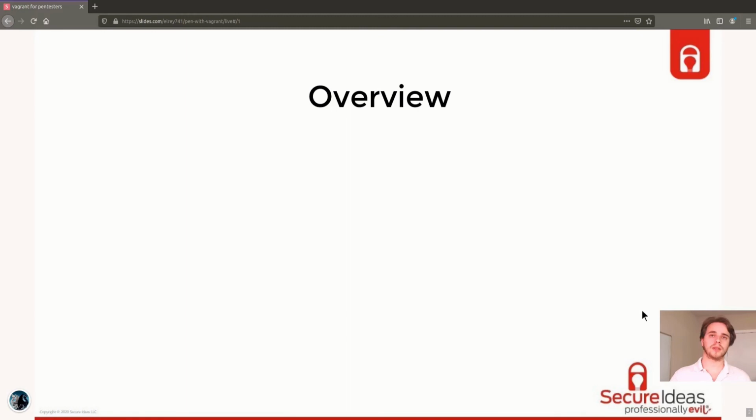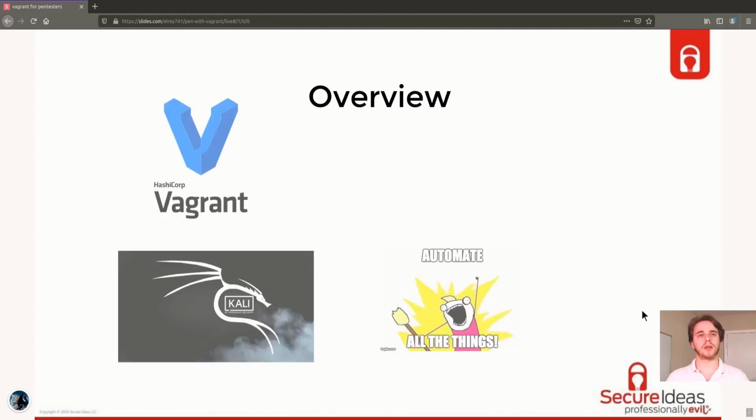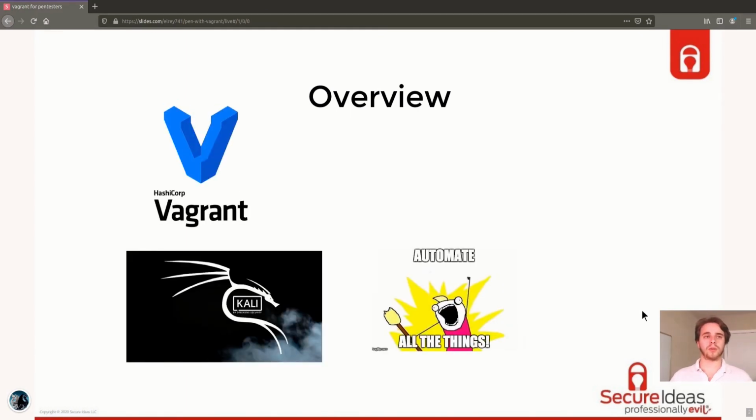Alright, so we're going to have an overview really quick before we start diving in. So I really like all these things. The first thing is Kali. I use Kali a lot for pen testing, and then I love to automate all the things. So bringing both of those together is Vagrant, which is made by Hashicorp. Hashicorp is a DevOps company, and they create tools for DevOps environments, but we can benefit from those tools because they're supporting them, so they'll be around, and we can use them to automate our workflows.